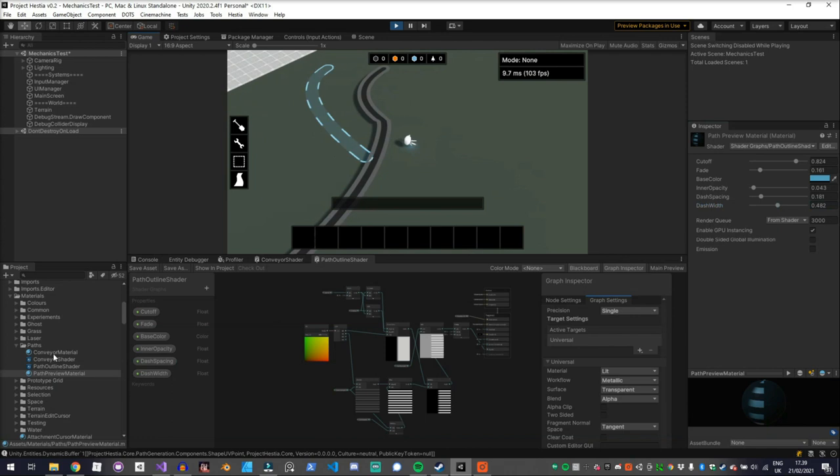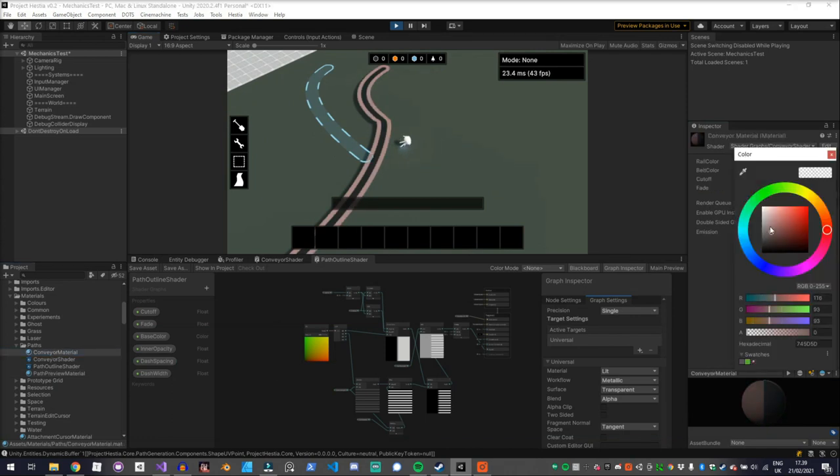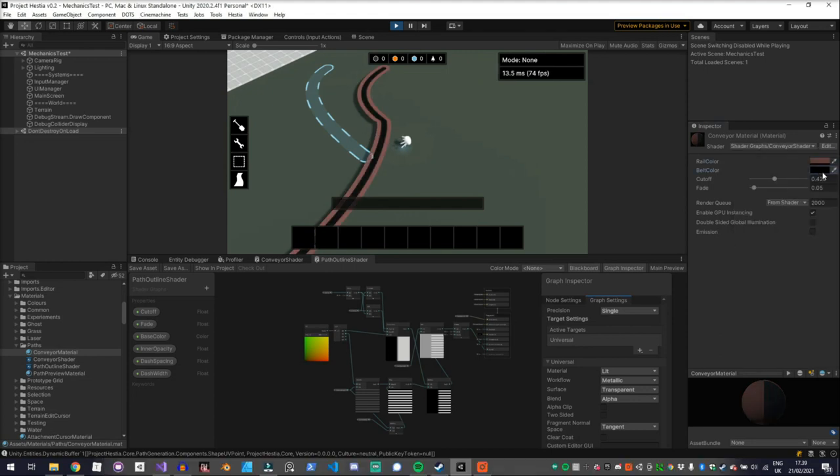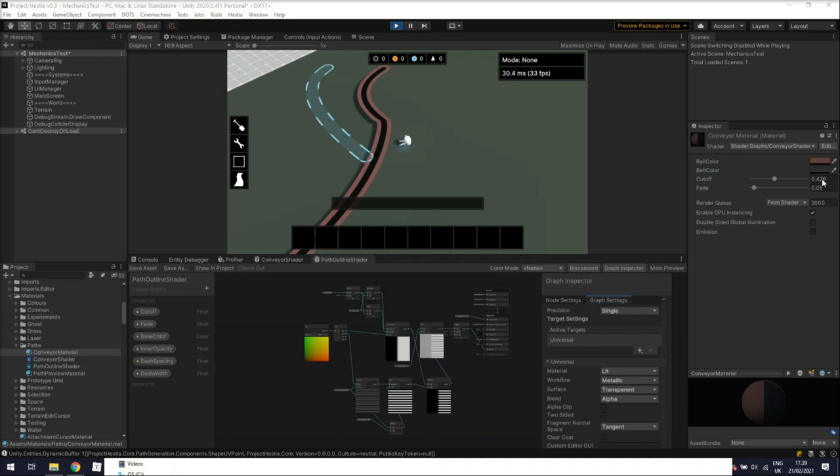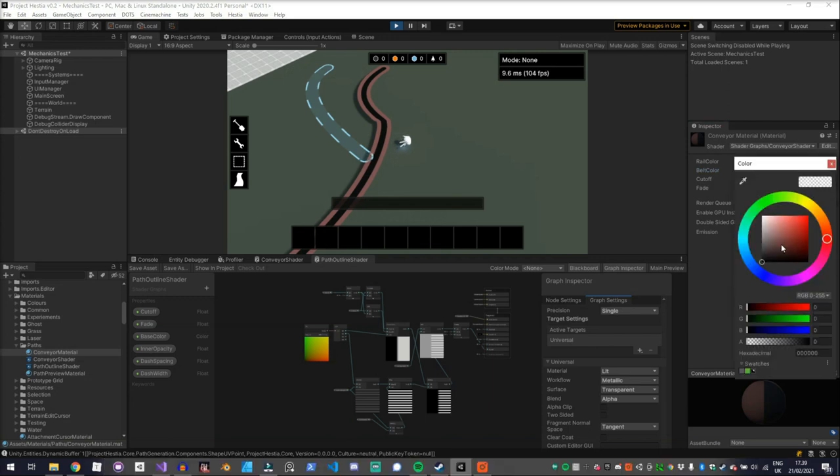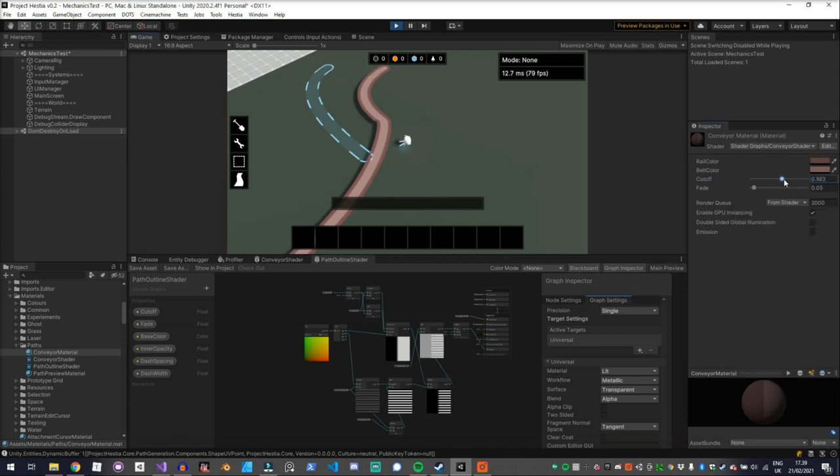I've got a similar one for the conveyors. If I go onto the conveyor material, I can change what color the bars are and what color the belts are, make it really ugly. And again, we have a setting for how wide the belt itself is. So it's quite nice.